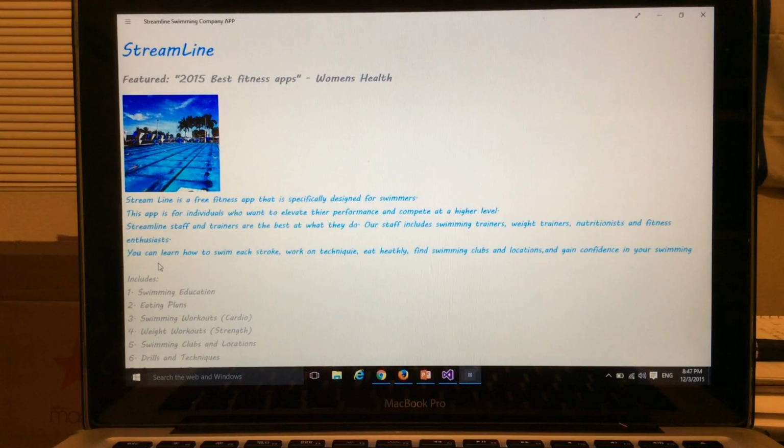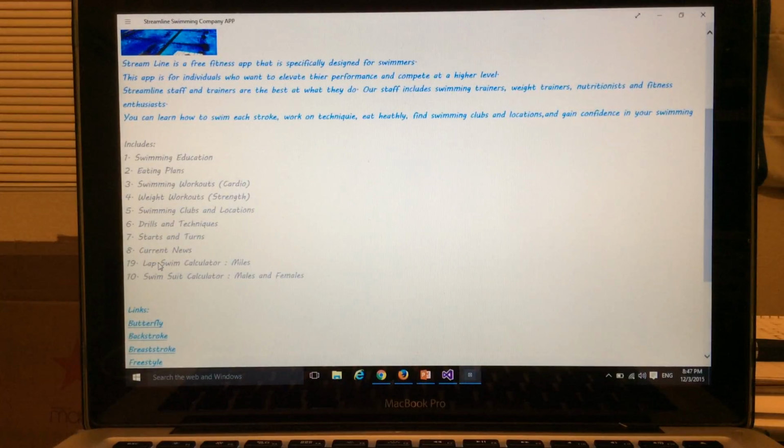And as you can see, I have made a swimming application that can be used by all different individuals at different levels of swimming. The app includes some swimming education, so the different backgrounds and how to swim each and every stroke. It also has an eating plan, some swimming and weight workouts, swimming clubs and locations within New Mexico, different drills and techniques, starts and turns, and a current news page.